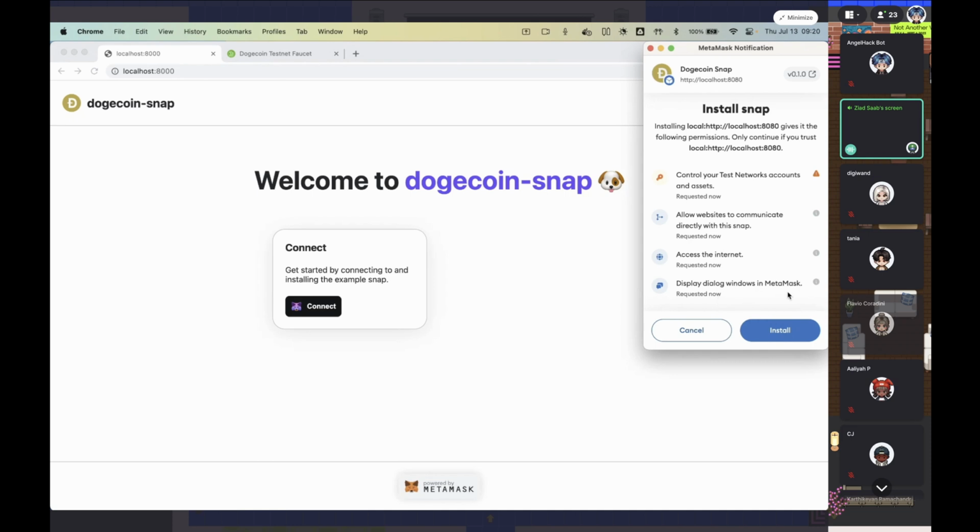And so there's a permission that's required to display these dialog windows in MetaMask. Why? Well, because they look like the MetaMask dialogues, and you want to at least be mindful that this snap is going to be displaying some things in the MetaMask UI that look like they might be coming from MetaMask, but in reality are coming from an external developer's code.